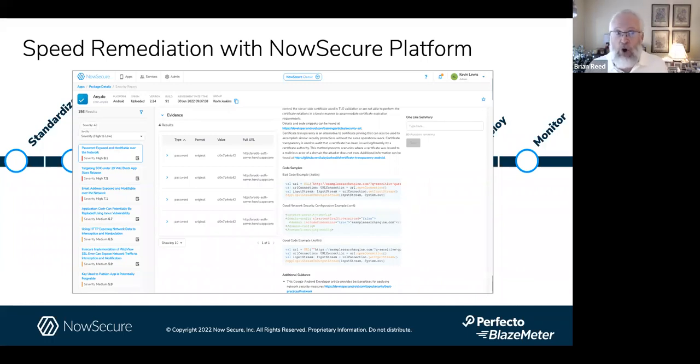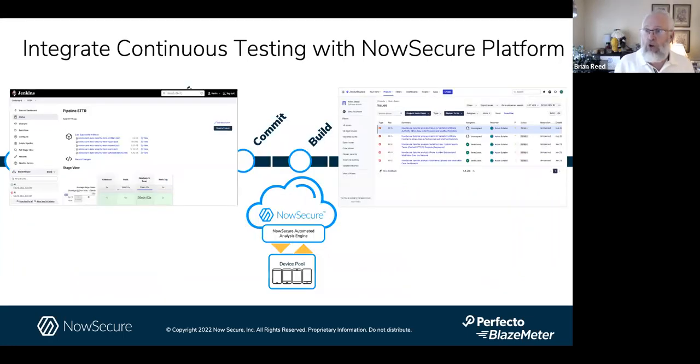Now, most developers aren't actually going to live in our tool. Most developers are going to live in their tools, right? So while I'm showing you some of our screens, the reality of a fast-moving pipeline is continuous testing of every build every day throughout the entire life cycle.